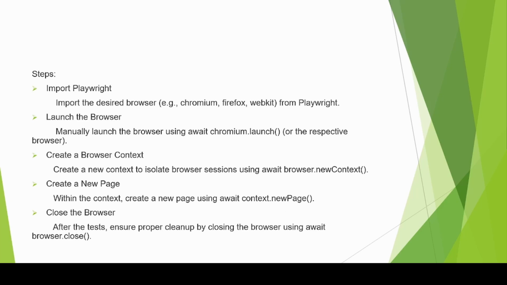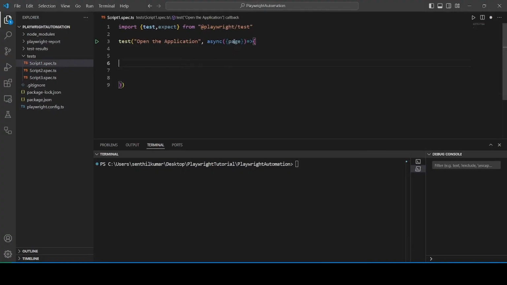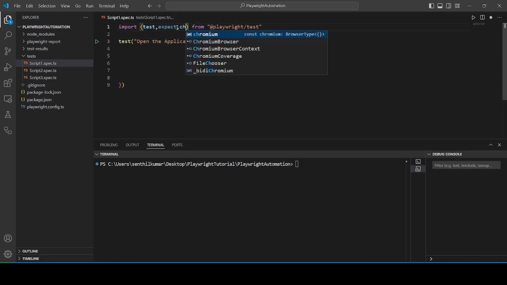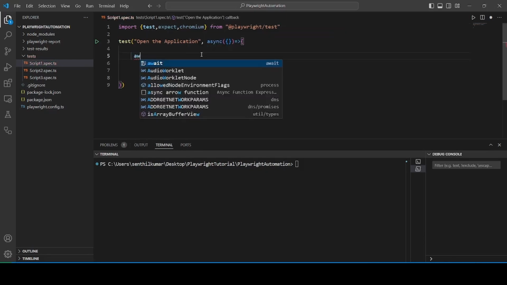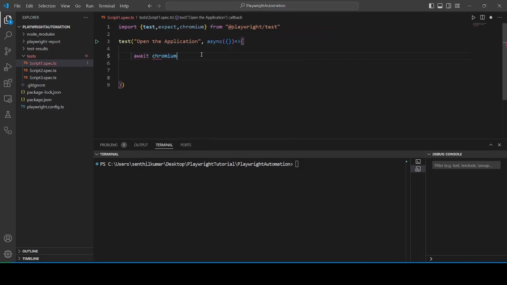Now we go to VS Code and write code to open the browser manually. Here I'm going to remove the page fixture. I'm not going to use the page fixture to open the browser. I'm going to write code to open the browser manually. For that, I will import Chromium. To open the Chromium browser, await Chromium.launch. This statement is used to launch the Chromium browser, and we have to store it in a variable.